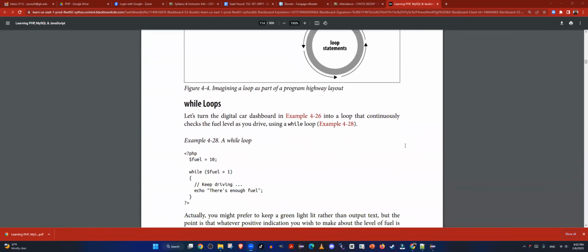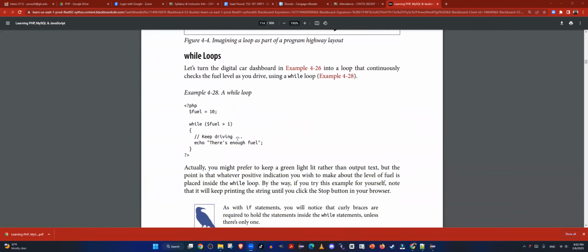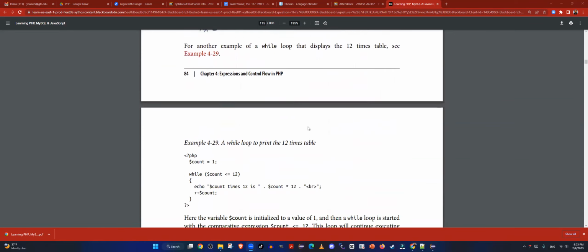The while loop is a precondition loop. You start with some kind of a value. For example, in this example, the author starts with a value of 10. And as long as the value is greater than 1, it just keeps looping. Now, this particular loop is an infinite loop because the value of fuel is not decrementing to reach 1. If it decrements, it will be decrementing like fuel minus minus or fuel minus equals to 1, however you want to do it. But it needs to decrement from 10 all the way down to 1. Okay. So that's while loop.